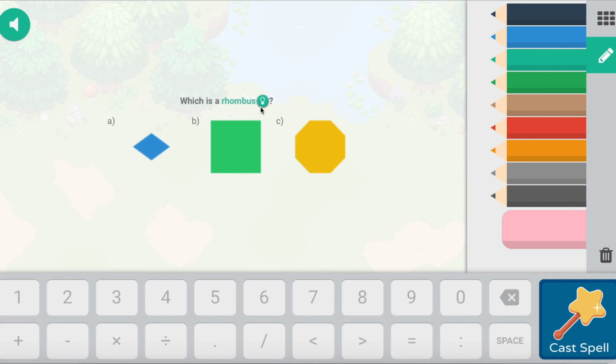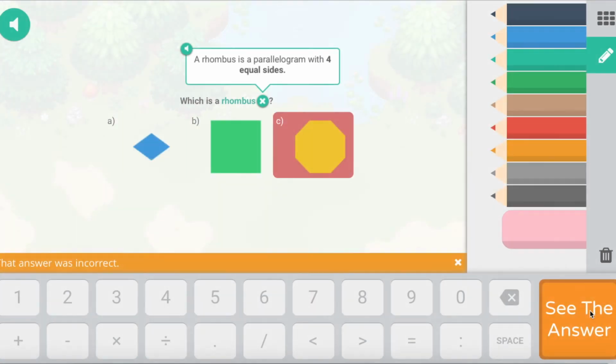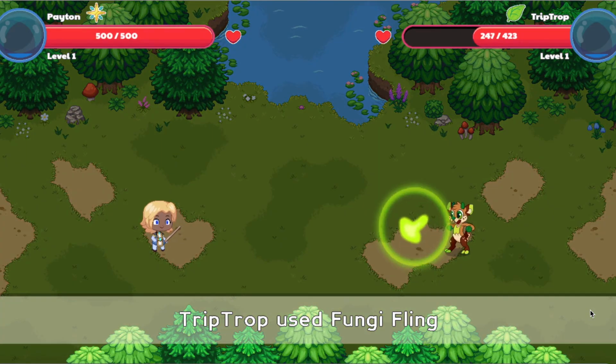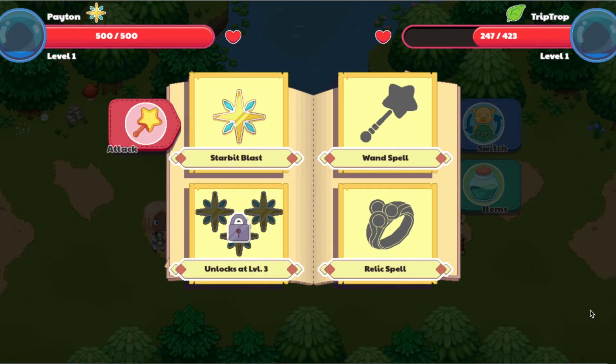So now here, if I get a problem wrong again, it has the hint up here. If they choose to click on it, they can still write. If I click and get it wrong, I'll show you what happens. It tells you that your answer was incorrect, and then they can click to see the answer. And then they go back to the battle, but then they end up losing some points on that. So that's what challenges your students to really get the answers correct and do their best work.